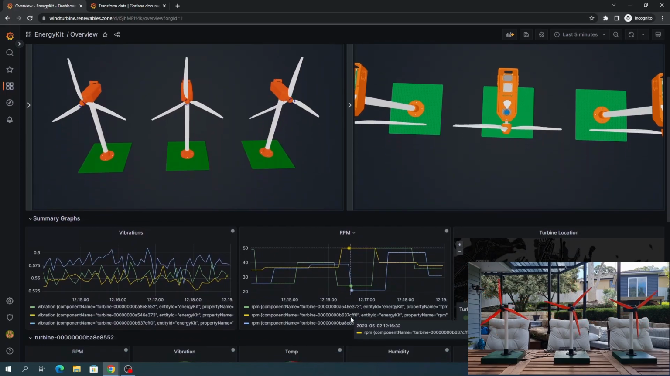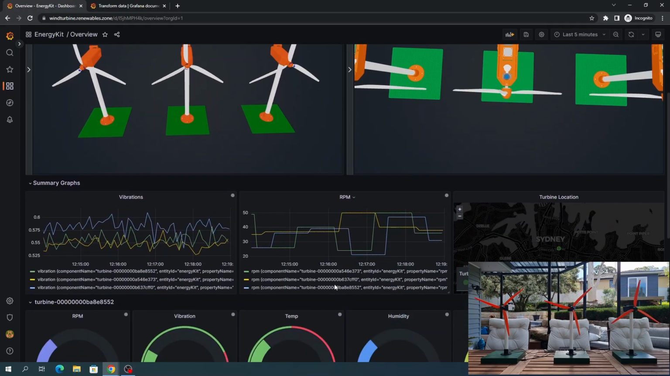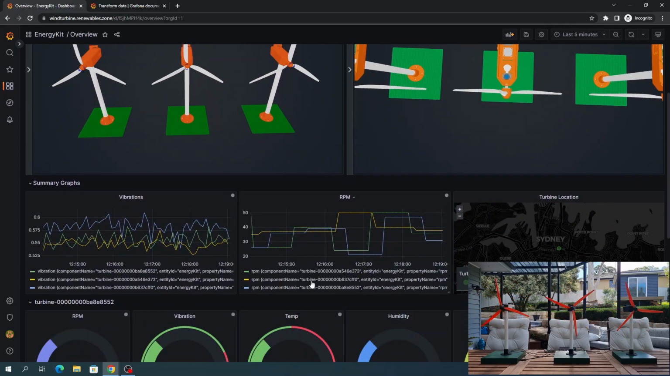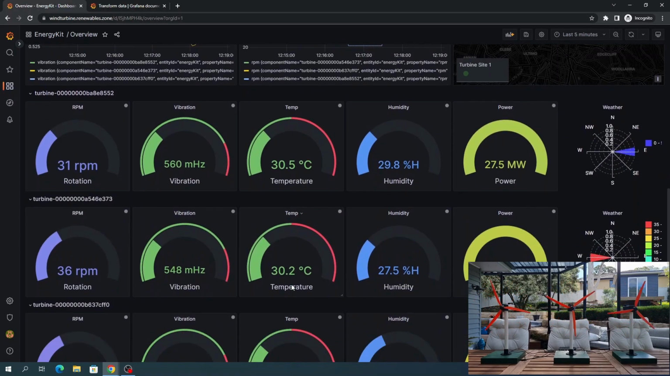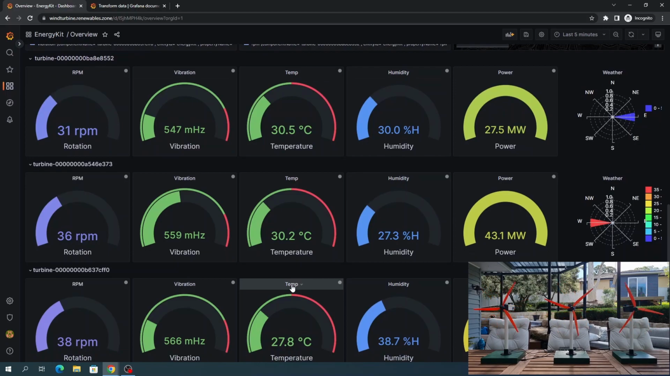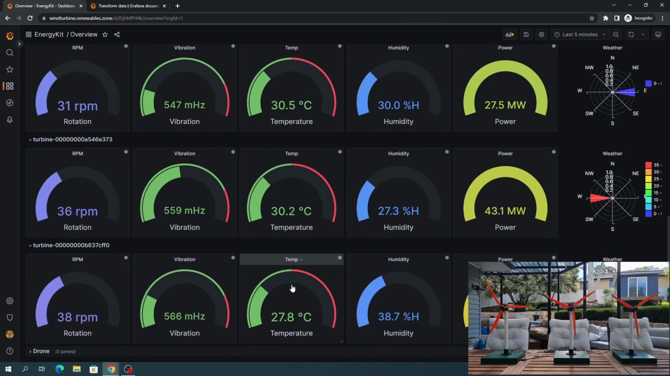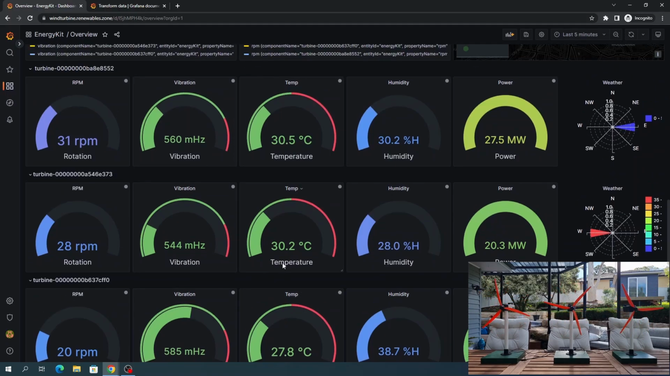If we scroll down, we can see other aspects of the dashboard with data coming in near real time with approximately 5 seconds of lag. We're able to see the health of each turbine with information on vibrations, temperature, and humidity, in addition to the power generated in the form of RPMs and power produced.